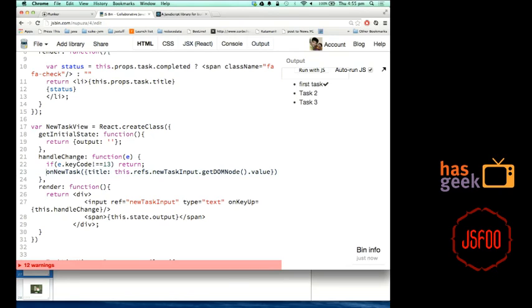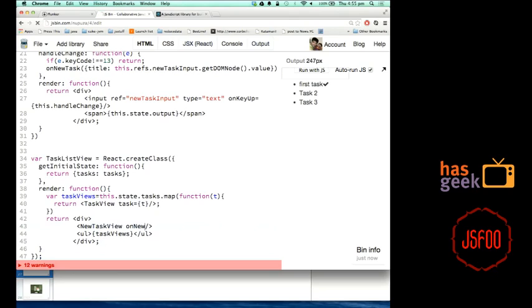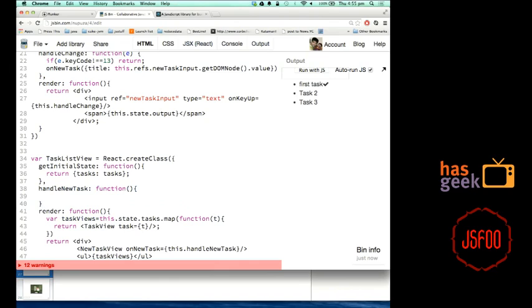So where does this onNewTask come from? What is the obvious place to put it? It will be here. Okay, so I'm going to have a function on my task list view, say handleNewTask. And here I can say, oh, this is the place where we are passing a function instead of props. Exactly, and I can get the task.